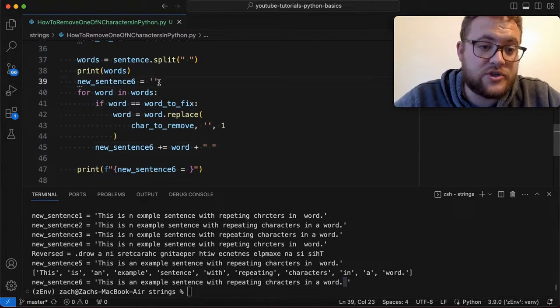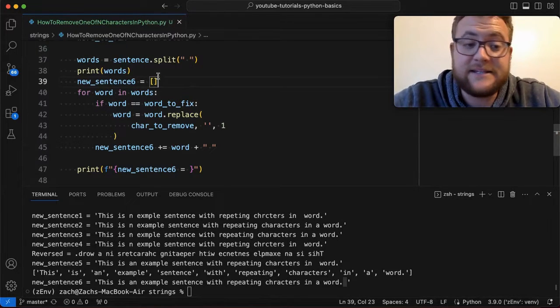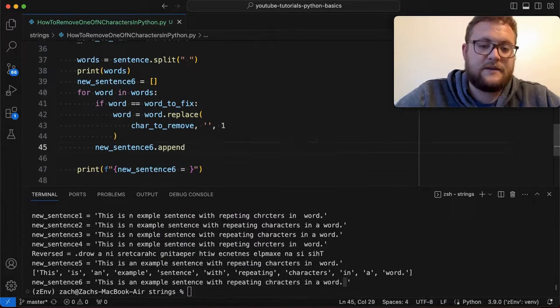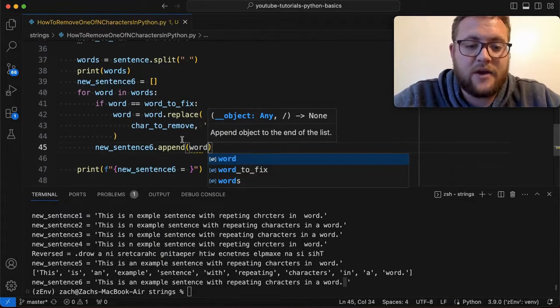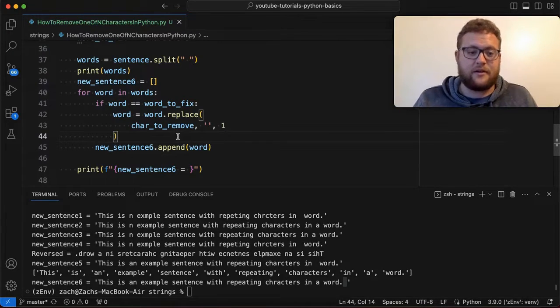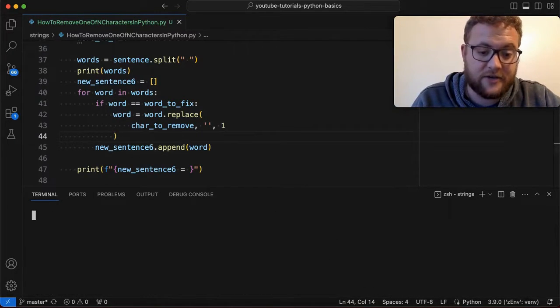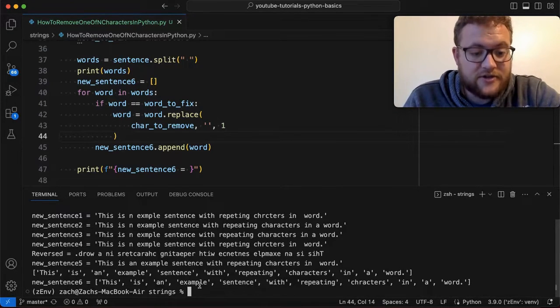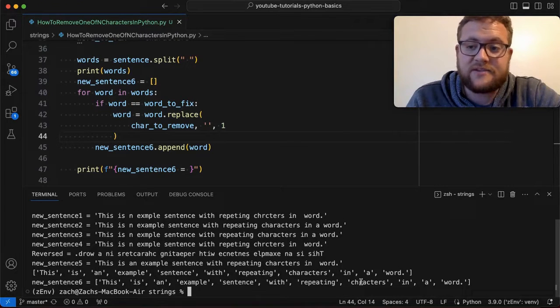Or we could say new sentence 6 is a list, and we just append. So we take this out and we do append word. Now you're like, Zach, I'm trying to create a string sentence, not another list with our updated characters. But you'll see, look, there's our sentence. Character is removed. I took out that first A that was between the H and the R. That's been removed, but now I need this back as my string.